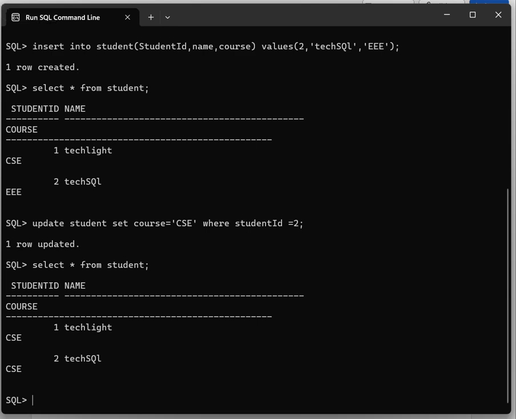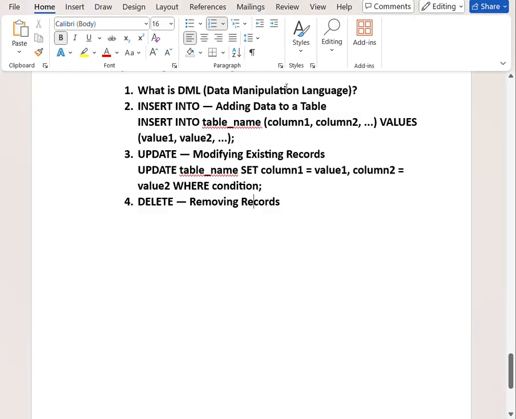Okay, now let us see our third DML command, which is delete. Delete is used for removing records. Let us see its syntax. The syntax of delete is delete from table name, where condition. Here we have to use our table name and specify our condition.